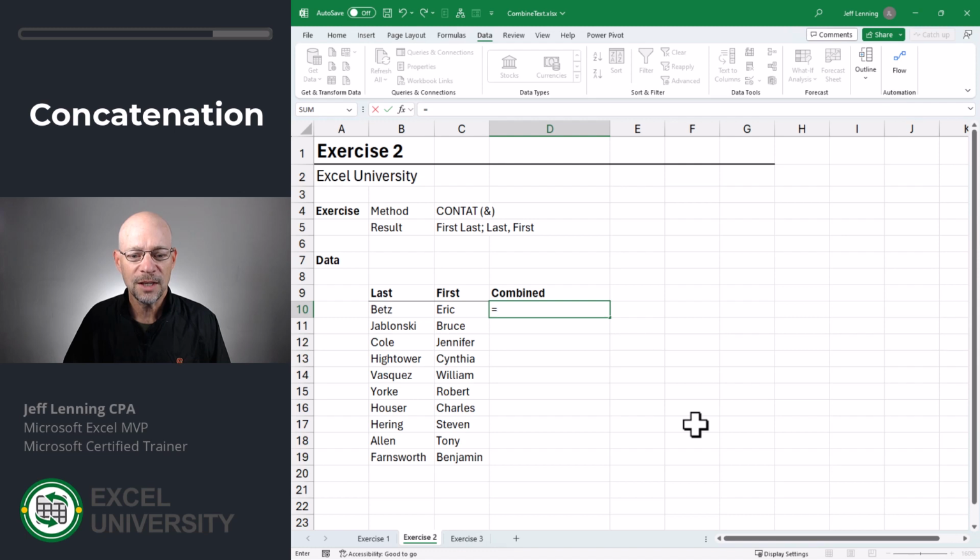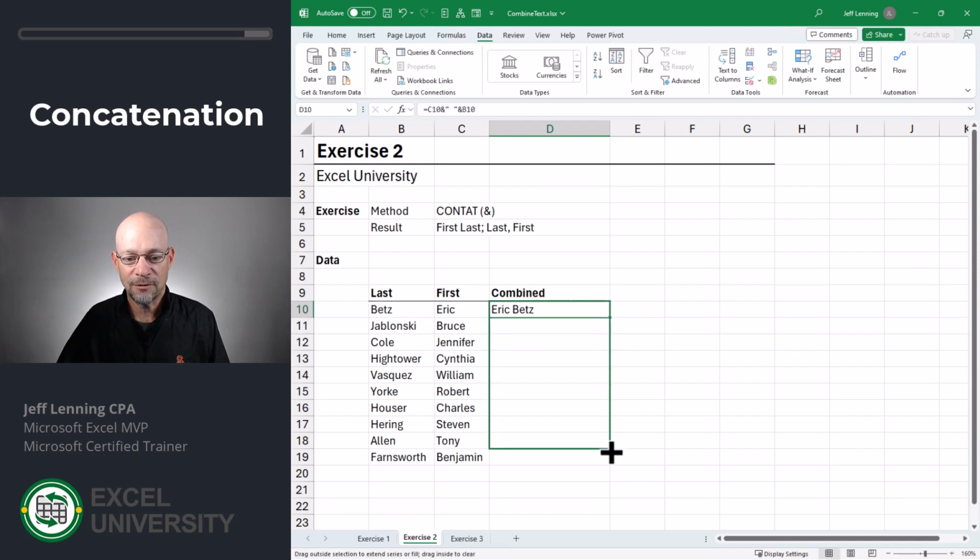So it looks like this, equals first, concatenation operator, last, and enter. Again, we want a separator of a space in this case. So again, the space is a text string, so we need to enclose it in quotes. So quote, space, quote, ampersand, enter. And now we can go ahead and fill that down.